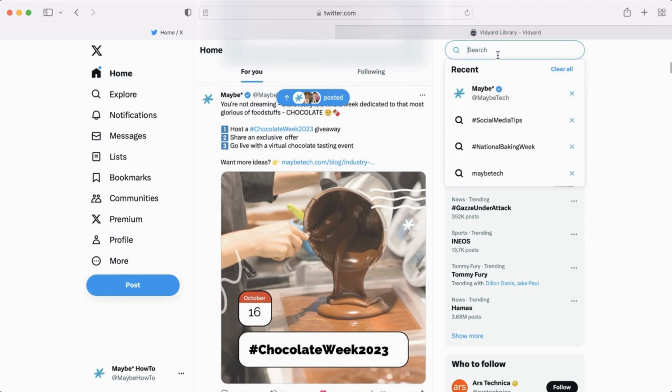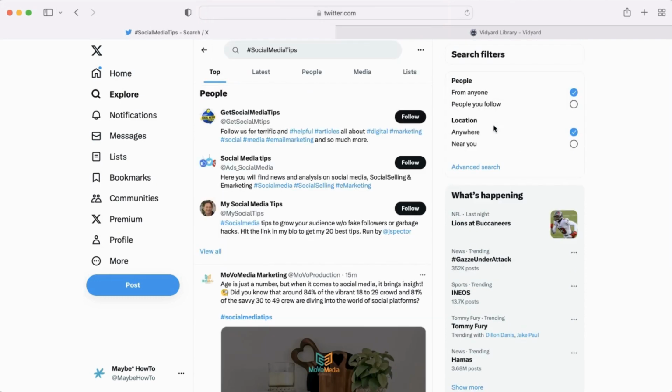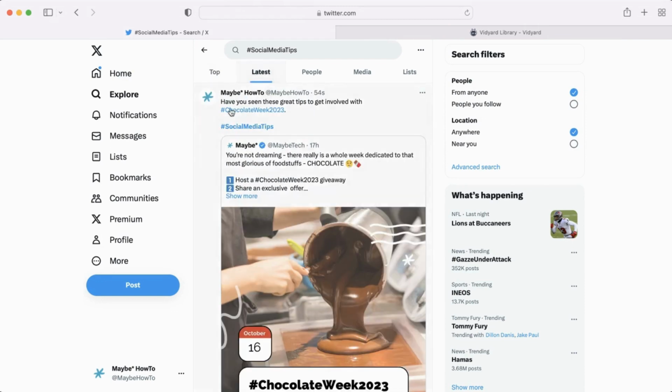But what you can also do is use this search bar to find content that's interesting to you. So for example, you could search for social media tips. And what this will show is the top post, so the most engaged post about that topic, or the latest post. So there's the post that I just shared, because obviously I included that hashtag.